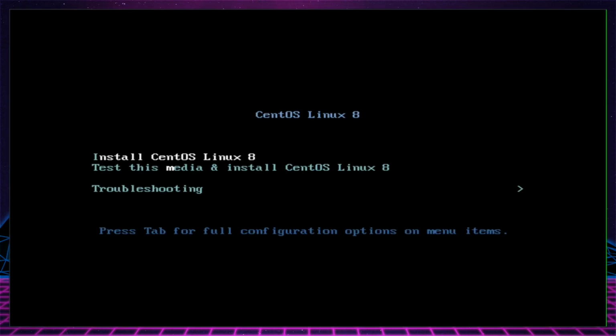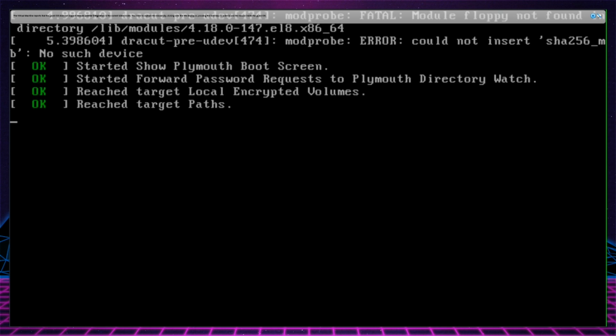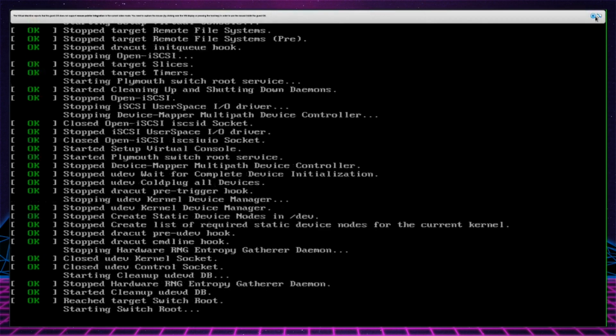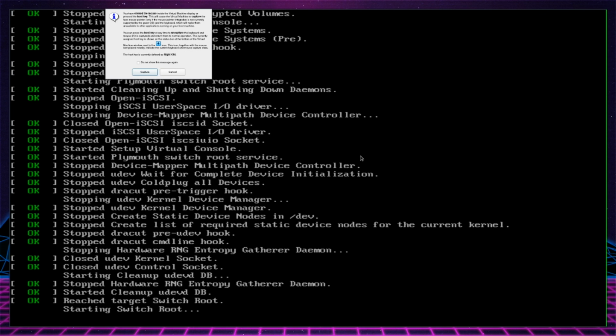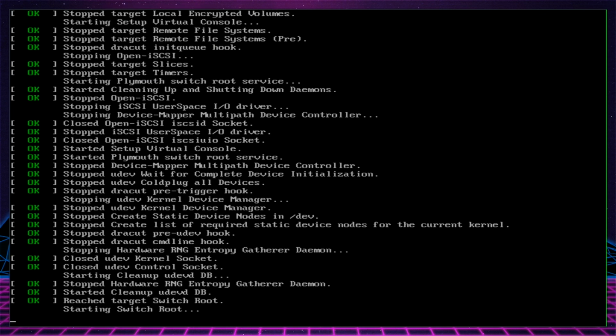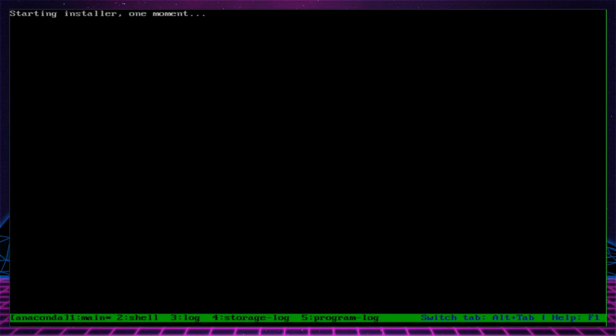Alright everybody, we are booted into our virtual machine with CentOS Linux 8 instead of 7. So we have the same options as we did with 7, so I'm just going to go ahead and move up to install CentOS Linux 8, and it should be booting into our ISO file that we downloaded. I'm going to click out of this message here. Captured again. So CentOS Linux 8 was released on September 24th of 2019.